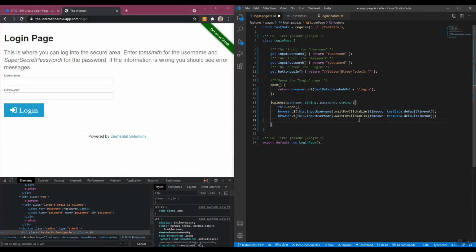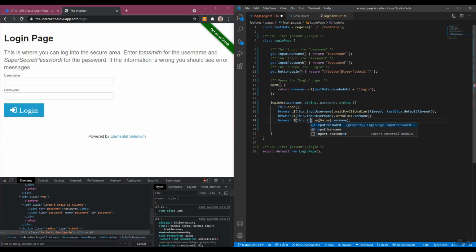So now that we have this, we can set the value of this input to the username that gets passed in. Set the value of the input password to password. Then we're going to do browser this dot button login dot click. Alright, there's our login method.